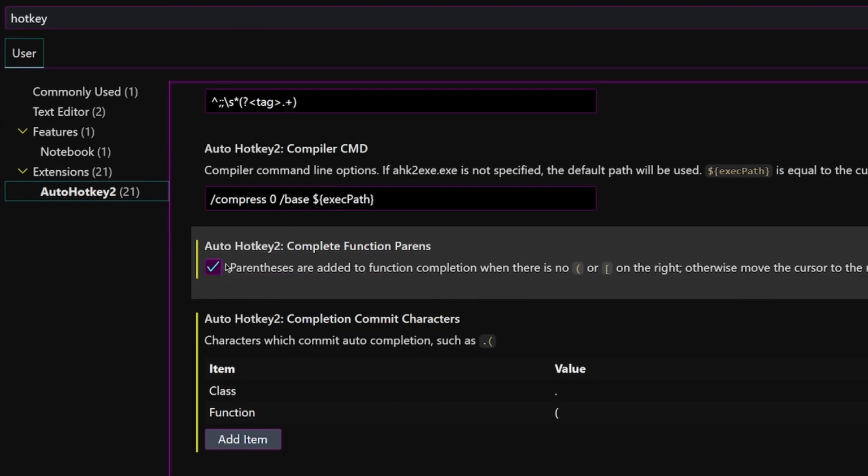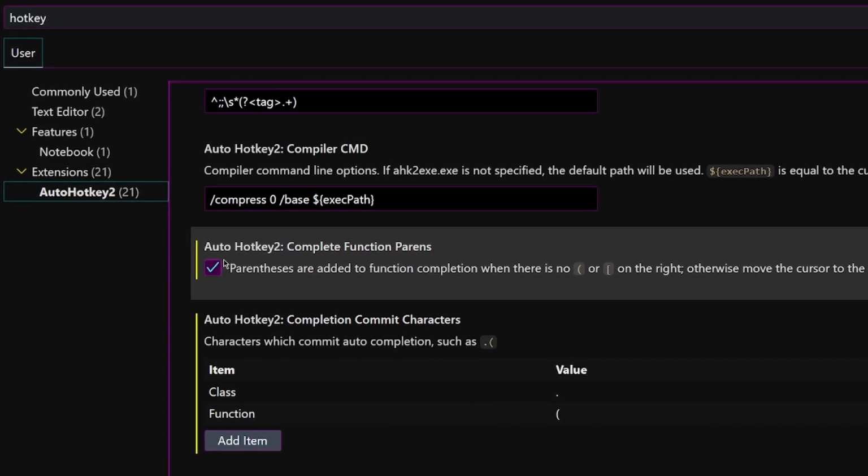This is not checked by default, if I remember right, so this is neat. I have this checked, and honestly, I think most of you should check it because it's just a good coding practice, and it does it for you. It saves you typing.